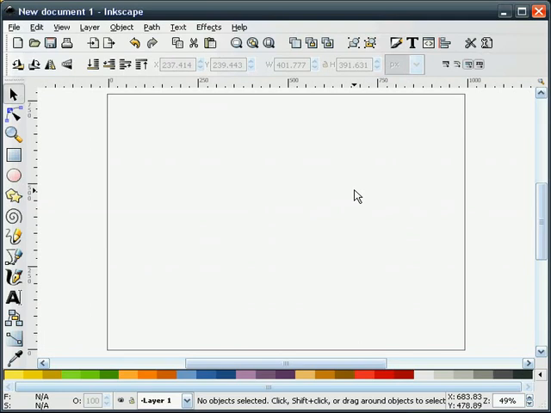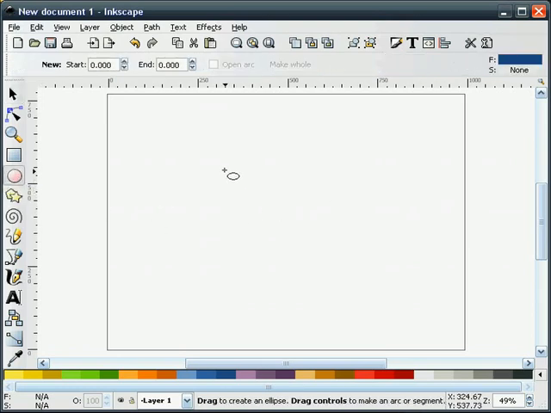In this tutorial, I will illustrate the steps needed to create a convex icon that can be used in a logo project. I'll be using Inkscape version 0.45. Let's begin. The first thing I'm going to do is draw a circle. Let's make this any size I want.